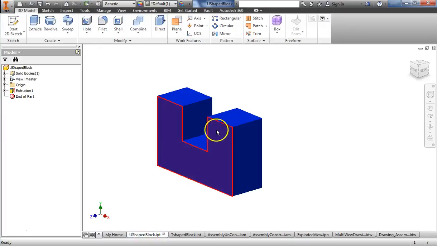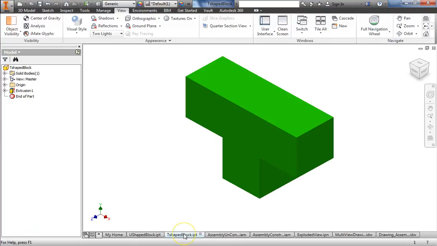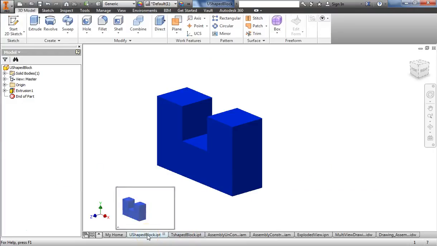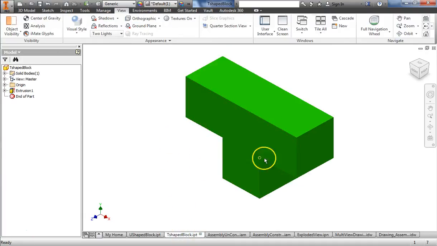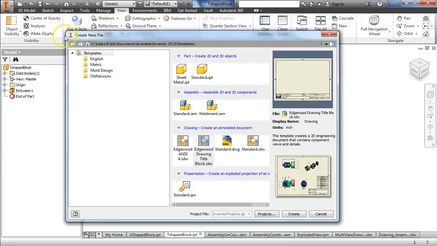First, the part file is where you create individual pieces or parts or building blocks to your product. I've created a couple part files here. Just for reference, we have a U-shaped block and a T-shaped block. One of the next file types is an assembly file.